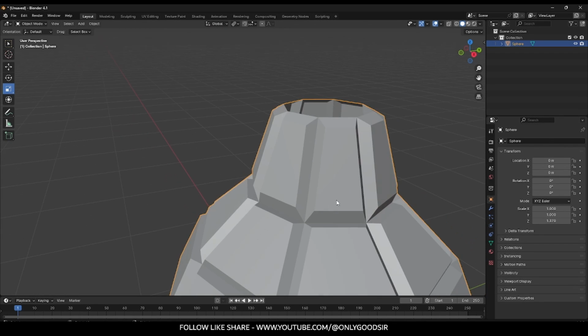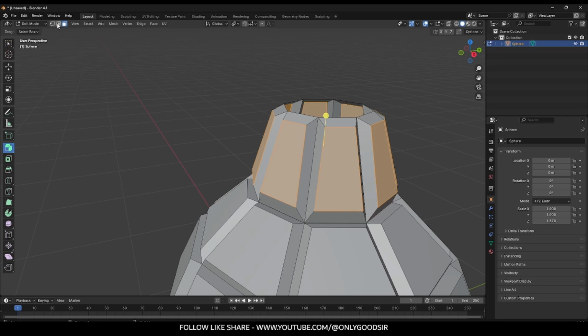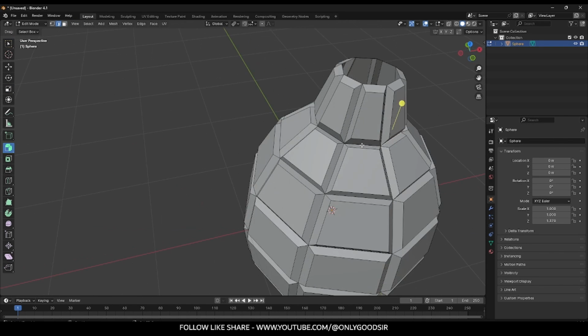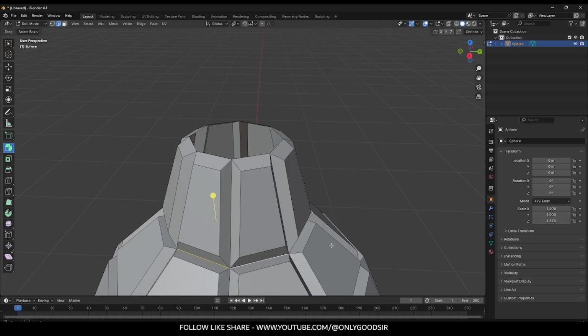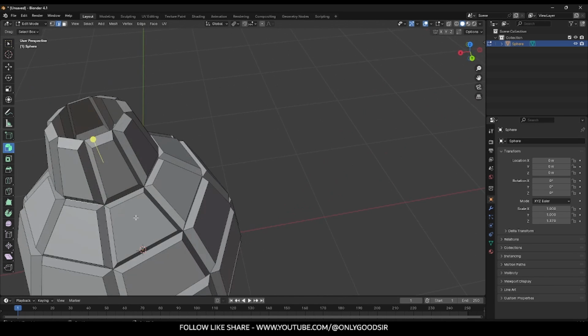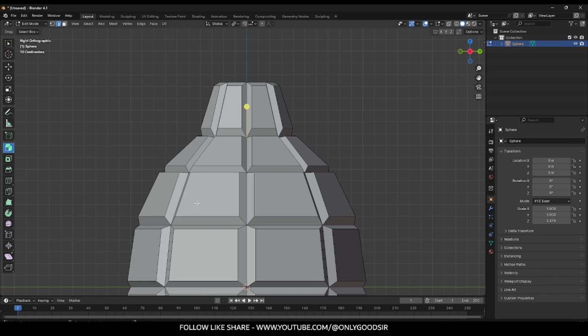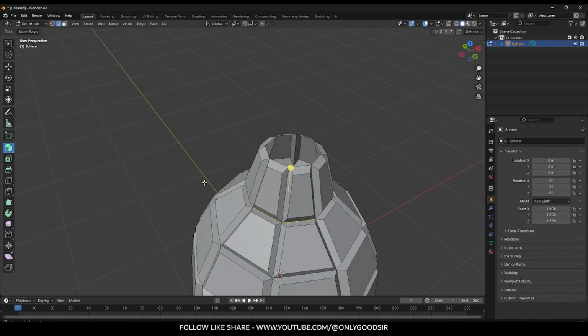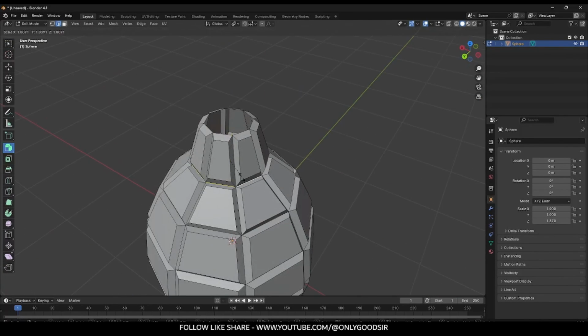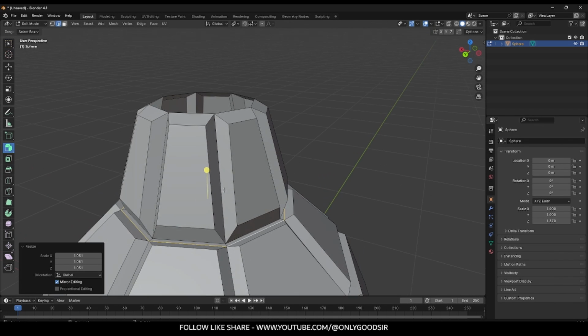I kind of want to select this inner loop here. This loop at the bottom, and this loop. Oh, it's not a loop anymore because I've done that. So yeah, I can select them like this. Okay, it's not too many edges to select because it's quite low poly. And I just want to move this up.